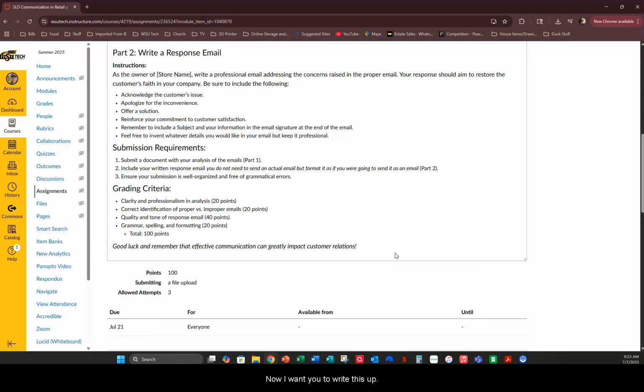Now, I want you to write this up. You're not going to be sending an email, but I want you to write this and format it as an email. So you're going to have a subject line. What would you put in the subject line? Okay. What would you put in your email signature at the end? Would you just write your name? Or would you include some contact information?